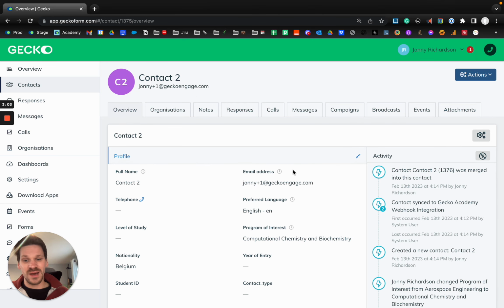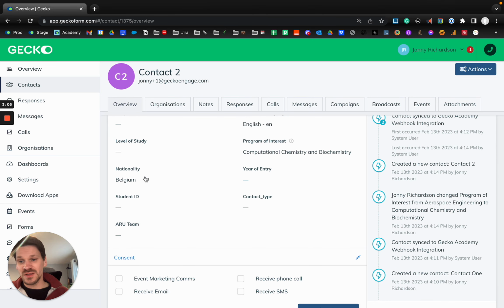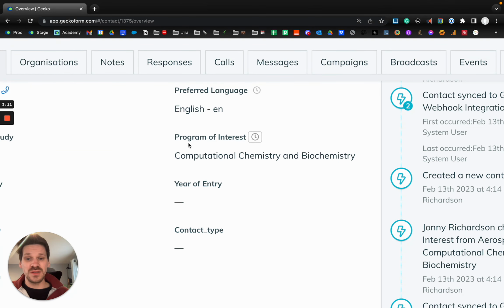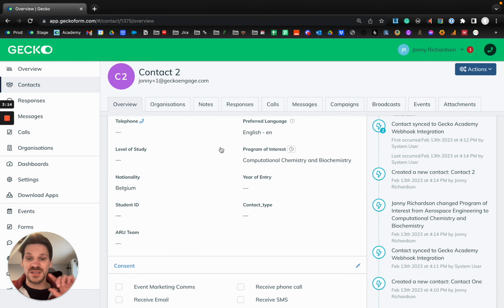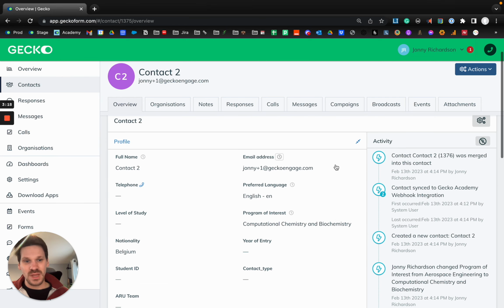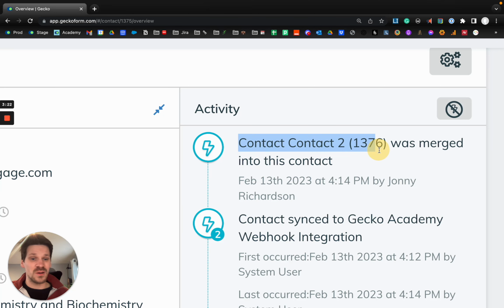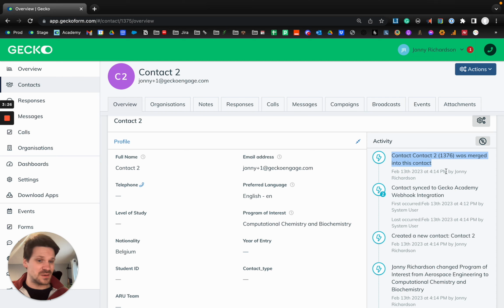So too for the email address. We've also pulled across that blank nationality field into contact 1, so it now says that they're a Belgian national. But because the program of interest on the original contact was updated last, we can see that has been kept there. Finally, you'll also get a log in the activity log that contact 2 and the ID was merged into this existing contact, and you can see when that took place and which user was logged in when that merge actually happened.